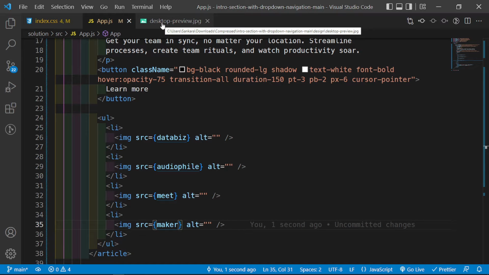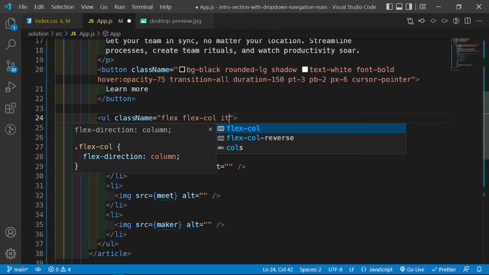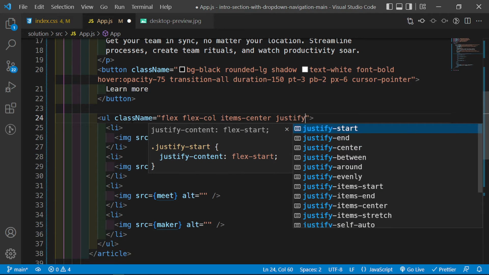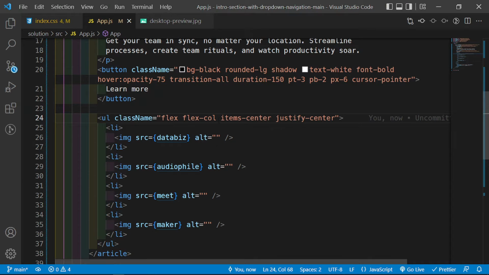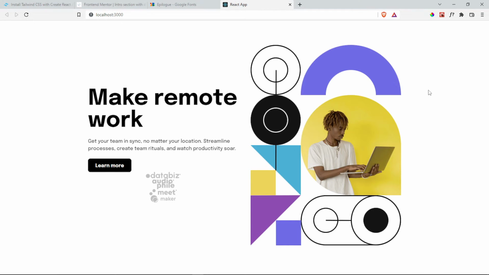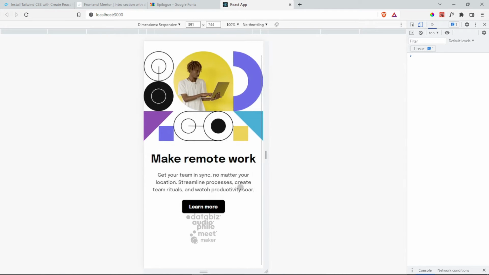And then now what I want to do is style this out. So inside here, we're going to give this a class name of flex and flex-col and items-center and justify-center. Okay. And you know what? Instead of, let me see how this looks. I can use grid instead of Flexbox here, I think.